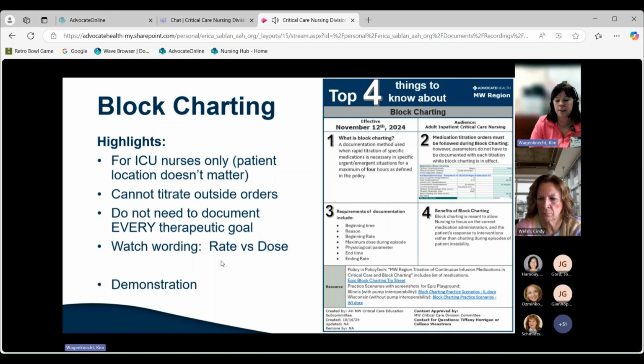Nurses work in doses, not rates. So this will be a little bit of a challenge, but there is a way to get through it. So it'll be all right. So this is the tip sheet that we have created. It will hopefully go out in the next communication that Juliet puts out. Hopefully it'll be in there.